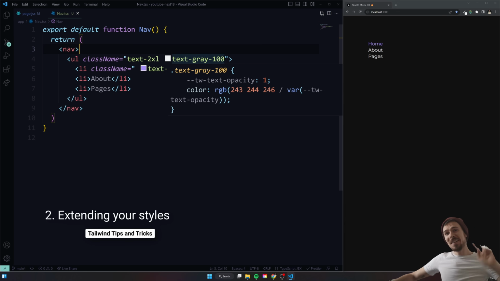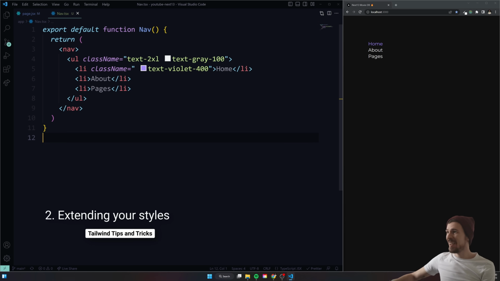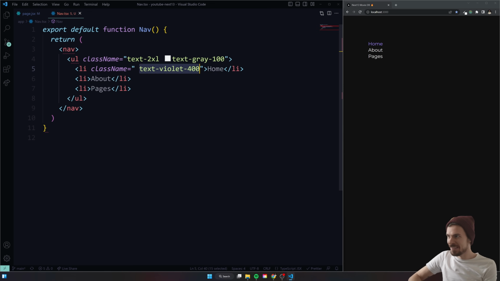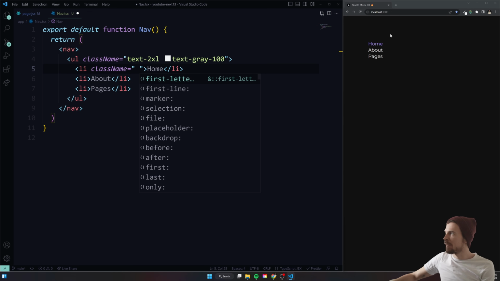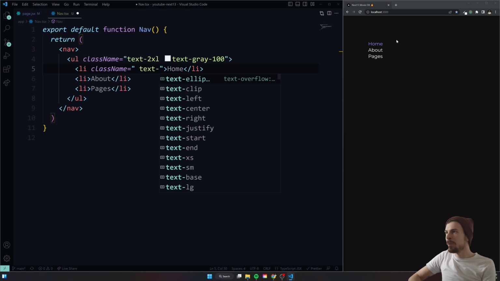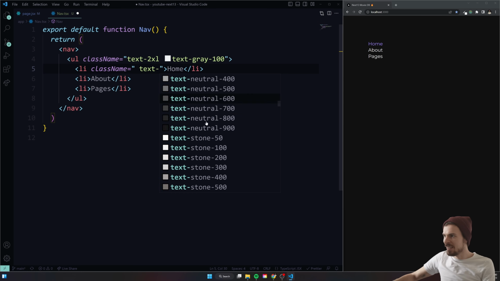For number 2 on the list, we have extending our styles. So for example, you might not like whatever Tailwind gives you. I do think they give you nice stylings, but there might be edge cases where I wanted to maybe have a nav here at the top, and I wanted it to look slightly different, like the actual colors. So if you don't like the text colors, and if you check here, these are all the colors.